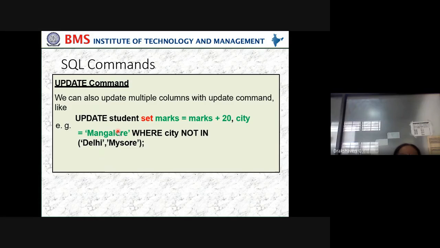What did we do here? We are updating two columns. Which two columns are we updating? One is the marks column and one more is the city column. So that is what the update command has been doing.